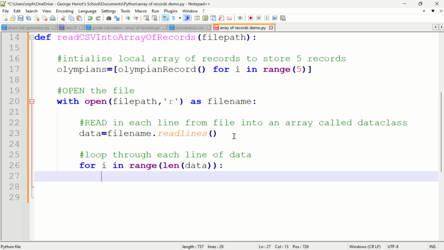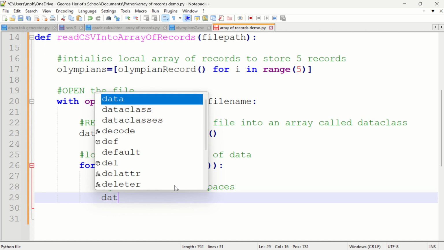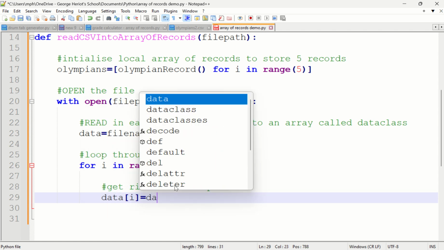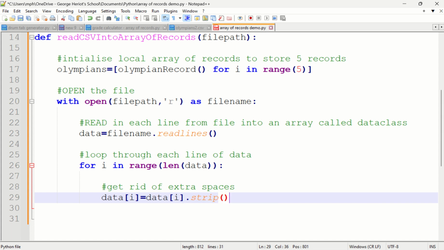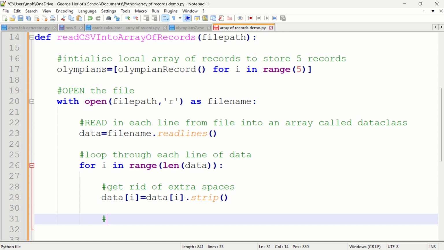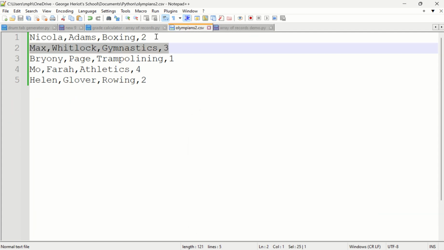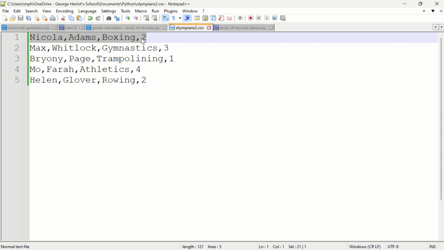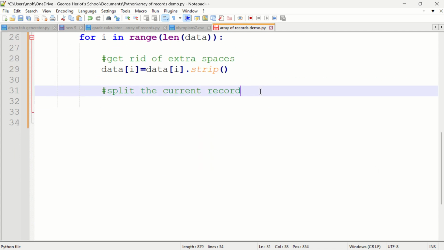So it's going to have index 0 to 4, each one's going to be a line of that as a string, and now we're going to go through each line in turn. And we're going to do exactly the same as before. We're going to get rid of extra spaces, start and end, just in case they cause inconvenience sometimes, or basically errors that are sometimes a bit hard to spot. So we just use strip. Oops, I always forget to put the brackets in there. And then we're going to split the current record we're looking at. So like the first time through the loop, we're going to have that in a string, Nicola Adams boxing 2. And we just need to split it up. So split the current record.